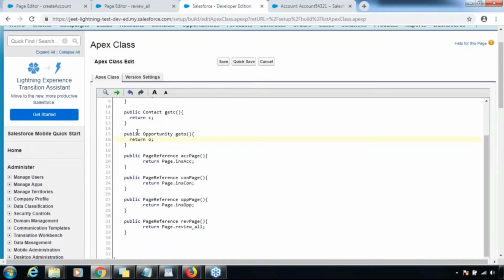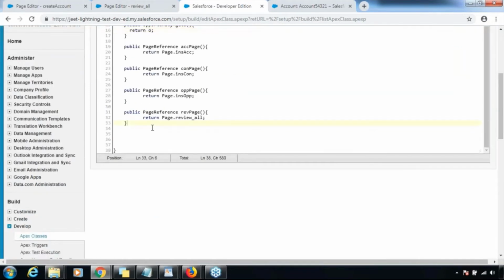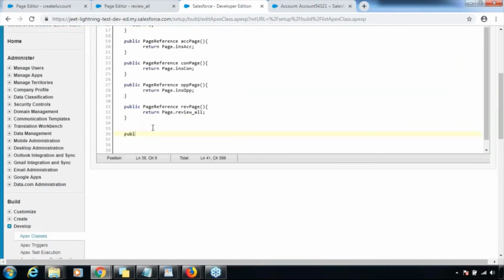All right. Now one more thing which we need is the save button. Right now I have got getter methods for all 3 records. I have got the navigation buttons basically to move to the next page or previous page, whatever you need. Now the last thing that you need is the save button. So create a save button. Public page reference save all.